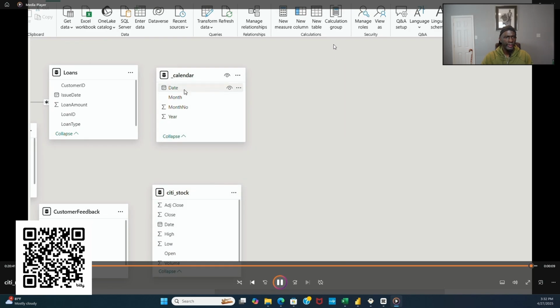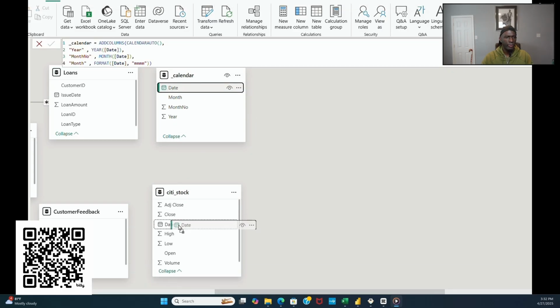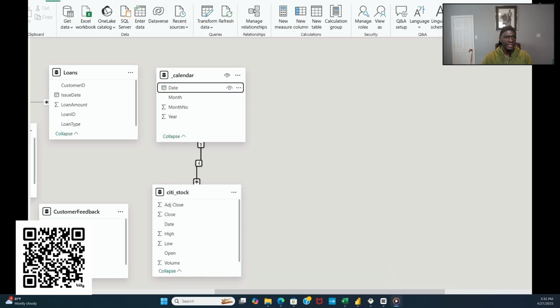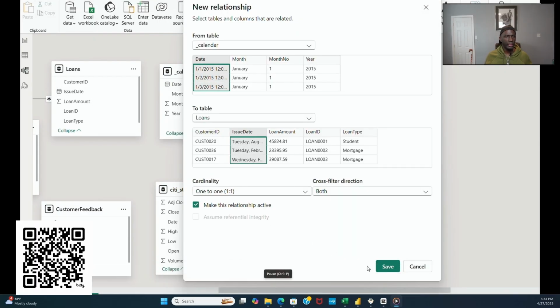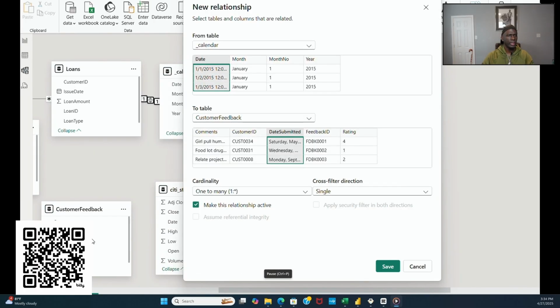And here we have calendar, and we have calendar date, and we're going to connect that to the CVS stock, the city stock date. So we have the calendar table related to the stock table by date, and it is a one-to-many relationship. Now we are going to connect the calendar table to the loans table, and it is a one-to-many relationship.